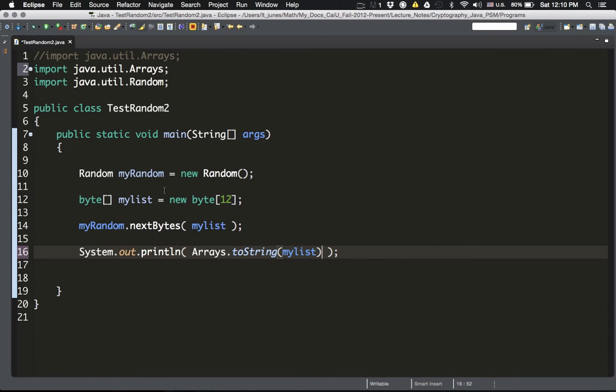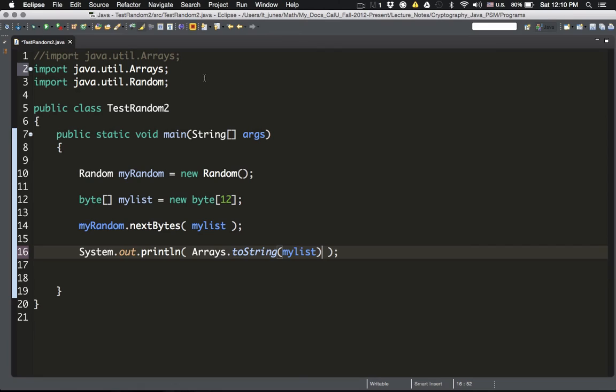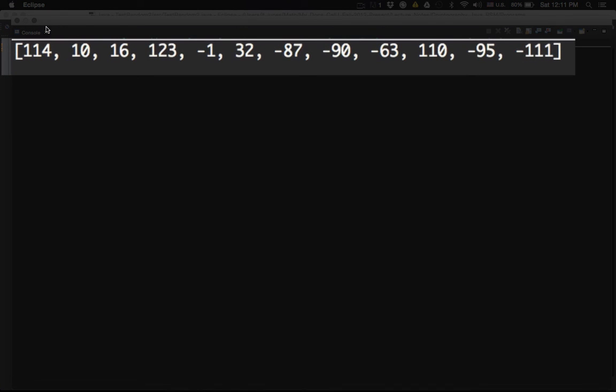And you see that I have to import it. Eclipse did it for me very nicely, importing the Java util Arrays for me up there. I needed to do that to be able to see that byte array. Otherwise, if I just say System.out.println and just the name of the array, it's going to print the address of that array in memory, not the array itself. So if I run this program, you will be able to see that array. So that's the byte array that you see there.